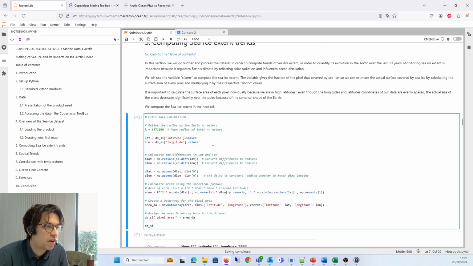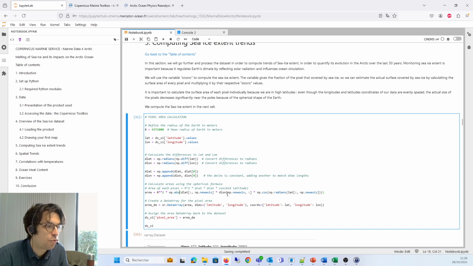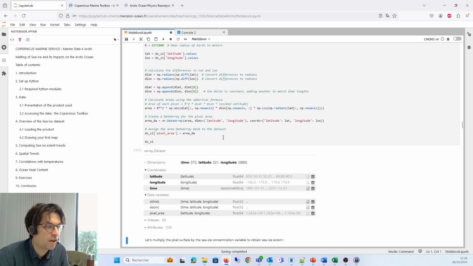So this is what we are doing in this cell. We're calculating the pixel area for each pixel. So you have to compute the radius of the Earth and the latitude and longitude values. And this is the formula to retrieve the area for each pixel. And once we've executed this cell, we are storing this result in a new variable, which is here. So we have the pixel area in square meters, I think. Yes.